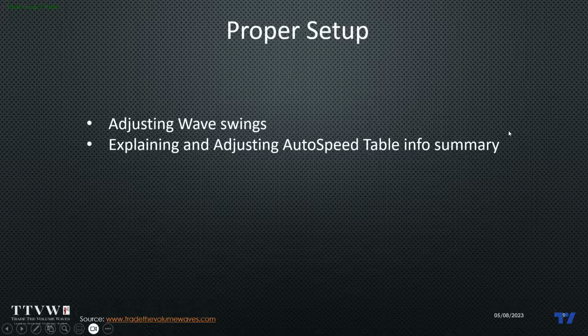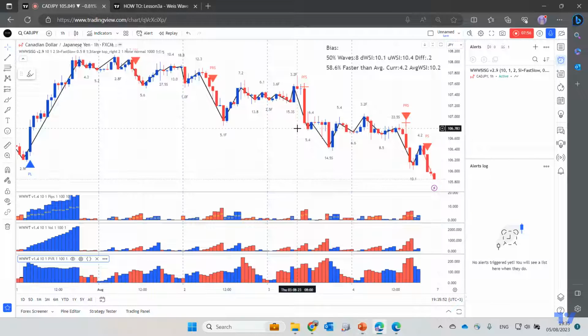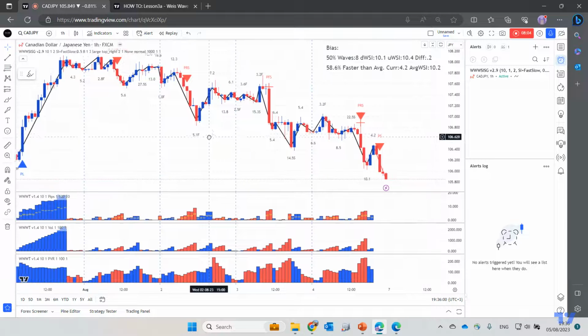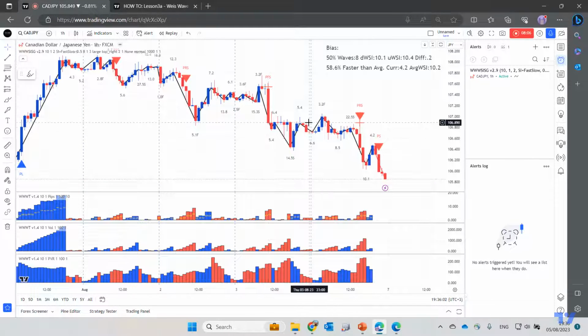The proper setup. I did explain the auto speed table, but the proper setup for adjusting the swings, let me just show it one more time. What is the proper setup for this chart? That's the first thing I do every time before I trade: I need to make sure that the waves are touching properly the swings, the highs and lows.